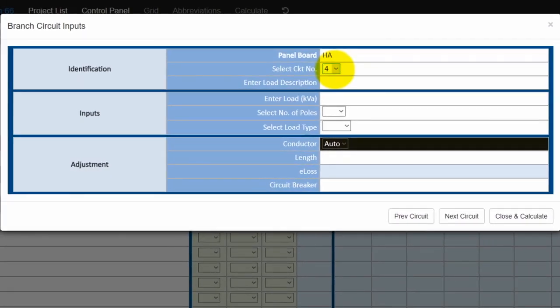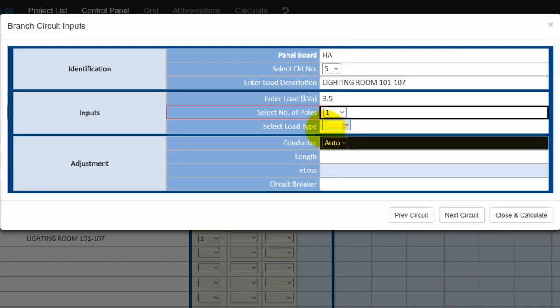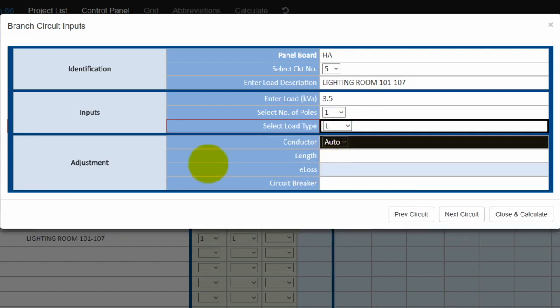In the Identification group, select circuit number 5. Then enter the load description, which is Lighting Room 101 to 107. In the Inputs group, enter the load kVA of 3.5. Select the number of poles from the drop-down menu, which is 1. Then, select the load type from the drop-down menu, which is L for lighting.